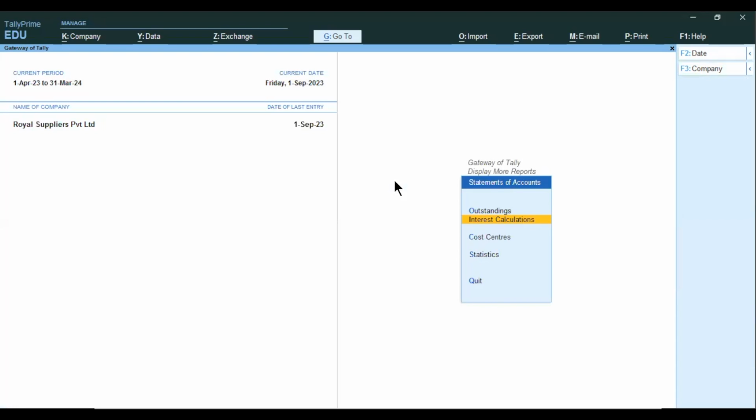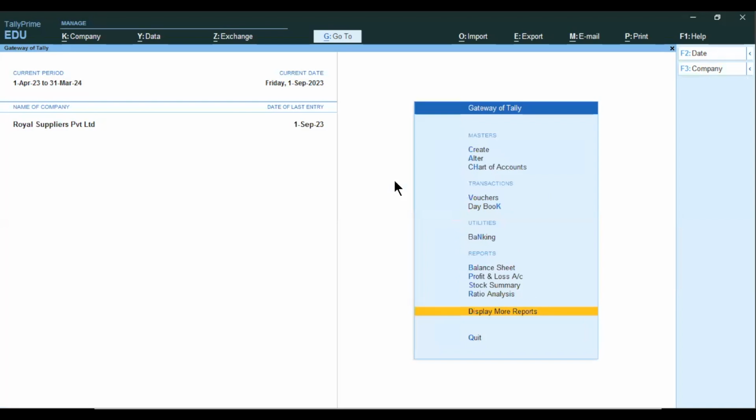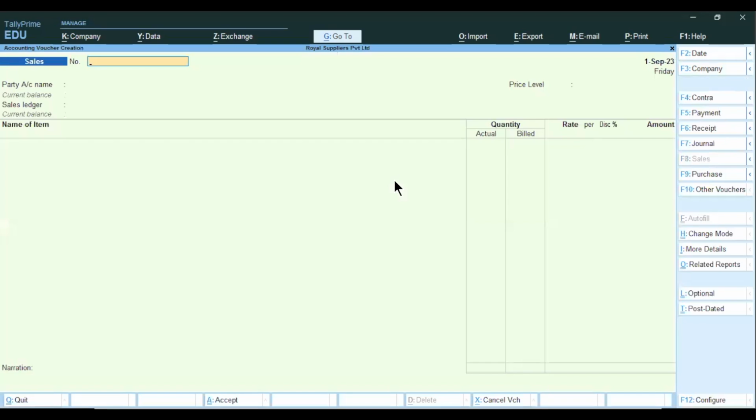For that we have to enter a debit note. Why debit note? Because for collecting extra amount from the debtors without selling, without using the sales invoice, we can enter the same through debit note only.